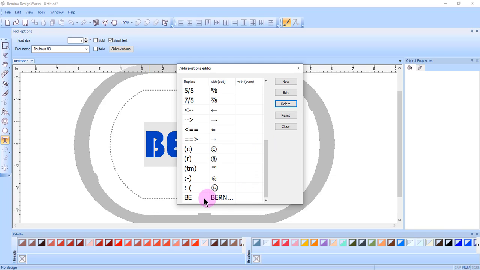To edit an abbreviation, select what you wish to edit and select Edit. You can then change any part of the abbreviation you wish to use and click OK. If you choose Reset, it will reset all modifications that you have made.